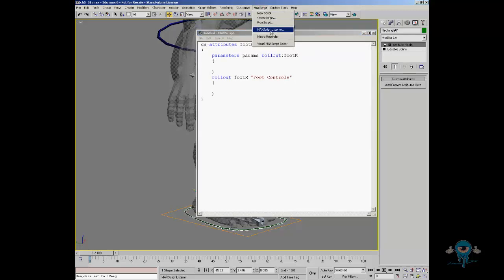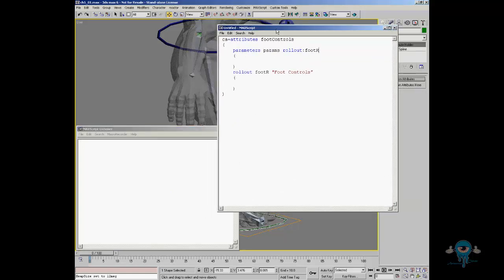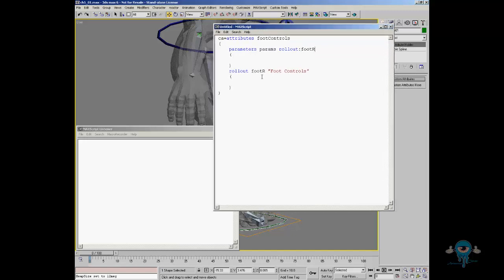I'm going to open the MaxScript listener. And the listener is an area that feeds back information to us about what we're doing. Every time we evaluate a script, it'll tell us whether or not we have any errors. You can say File, Evaluate All, and if you get any red, you've done something wrong. In this case, what it returns back is attribute def foot controls. So there's our attribute definition called foot controls, and it currently contains this information.